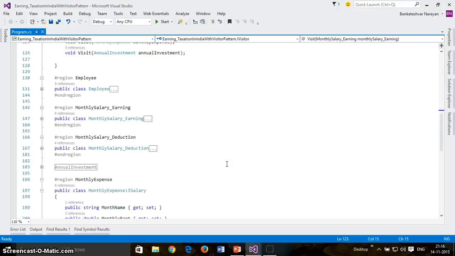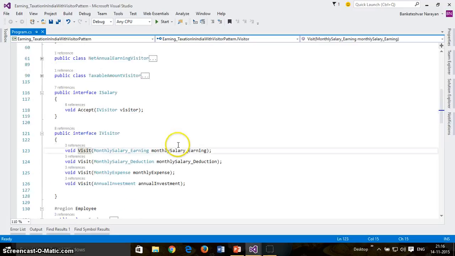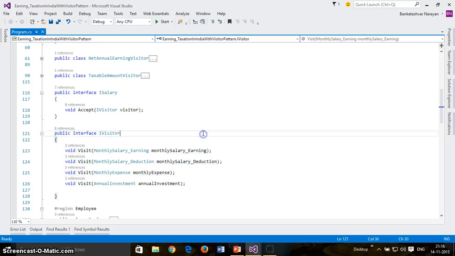Here I have not changed much, just created some interfaces. I have created one interface, public interface iSalary, and another one is iVisitor. So in iSalary, I have written a method, public void accept, and it will accept an argument of type iVisitor.